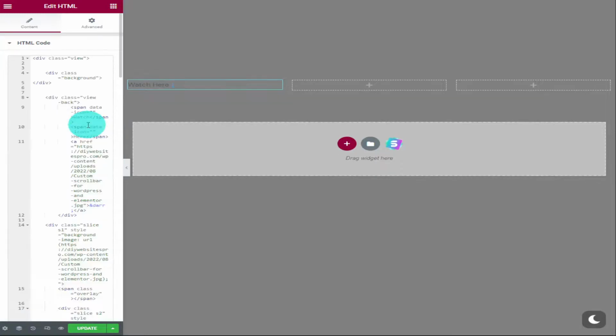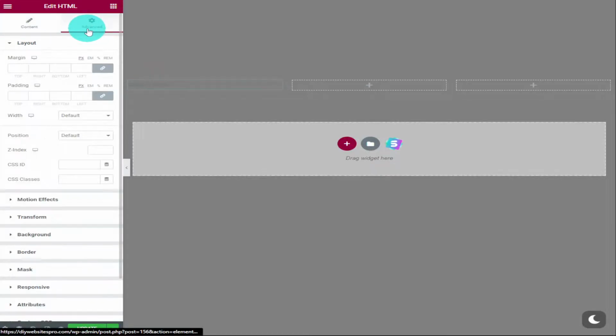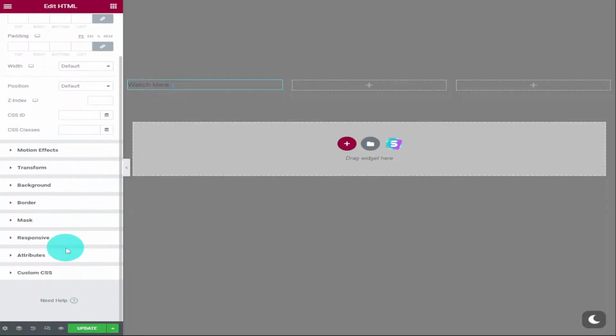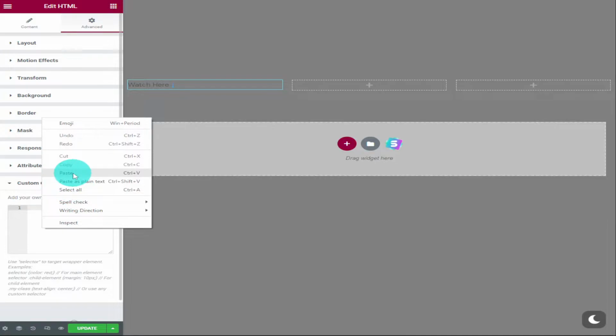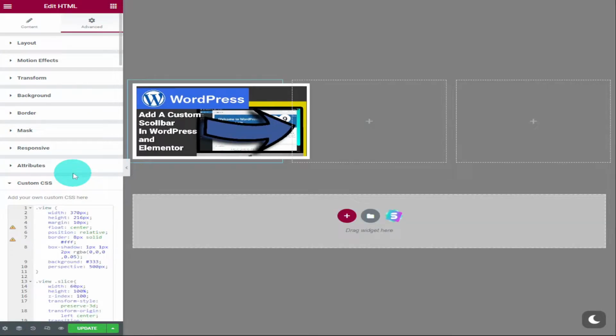Now we're going to have to paste in the CSS part of our code. You do need Elementor Pro to be able to add CSS code to your Elementor page. If you haven't got Elementor Pro, then there is a link in the top of the description. Once your CSS code has been pasted into the CSS box, it will automatically update and look like this.